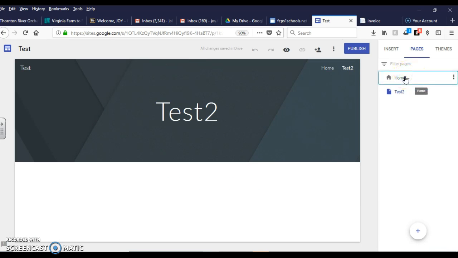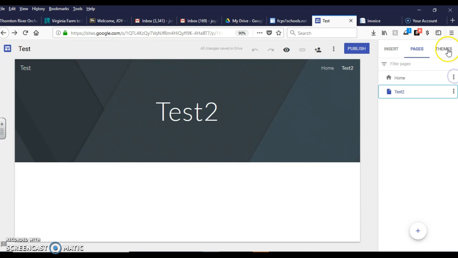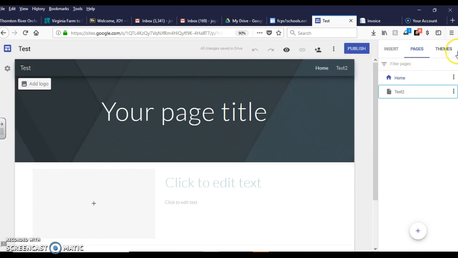Now I can flip back and forth between these, and remember, I can make my home page change by clicking on these 3 little buttons right over here. Also, don't forget, if you go over here, that'll take you to the second page, and home obviously takes you back to your home page.